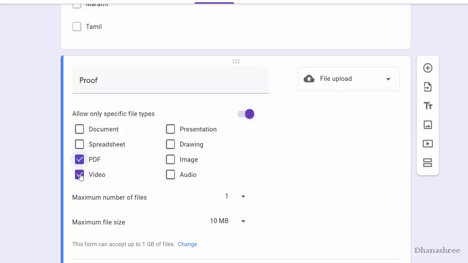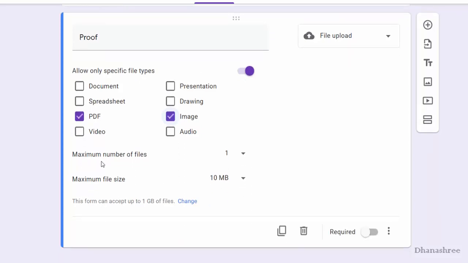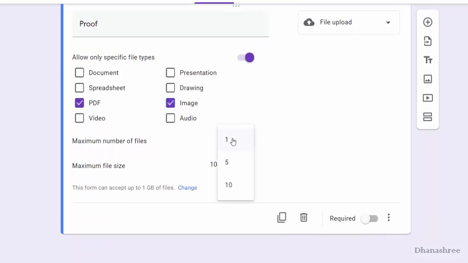For example, here I am allowing PDF and image. You can select any one or more than one here. Then the next question is maximum number of files. So here the options are 1, 5 and 10. So you have to select any one from it. You cannot customize it. Next is maximum file size.